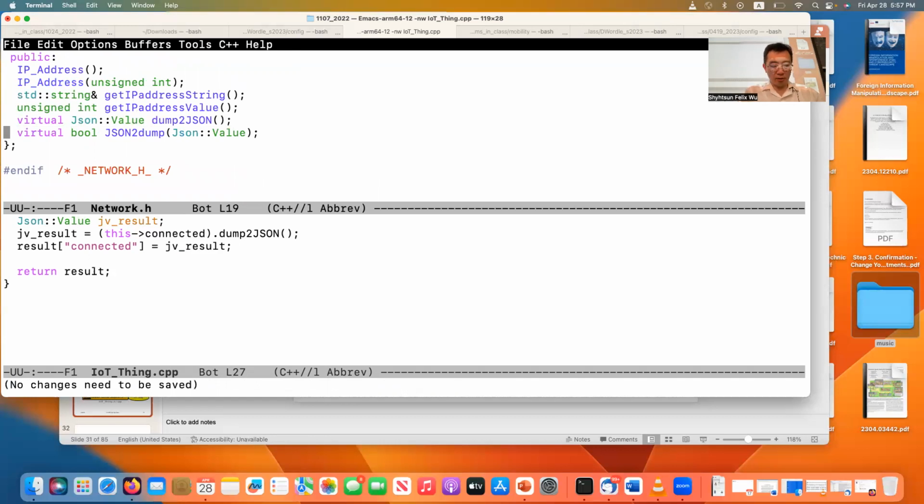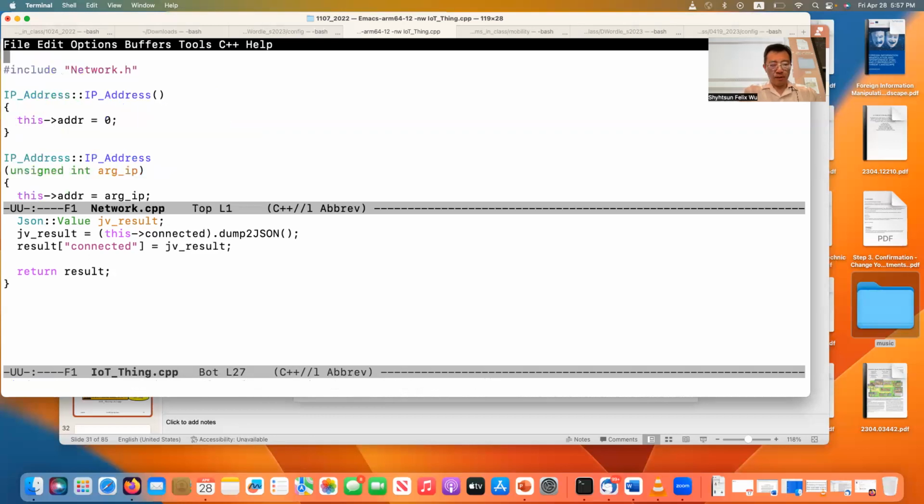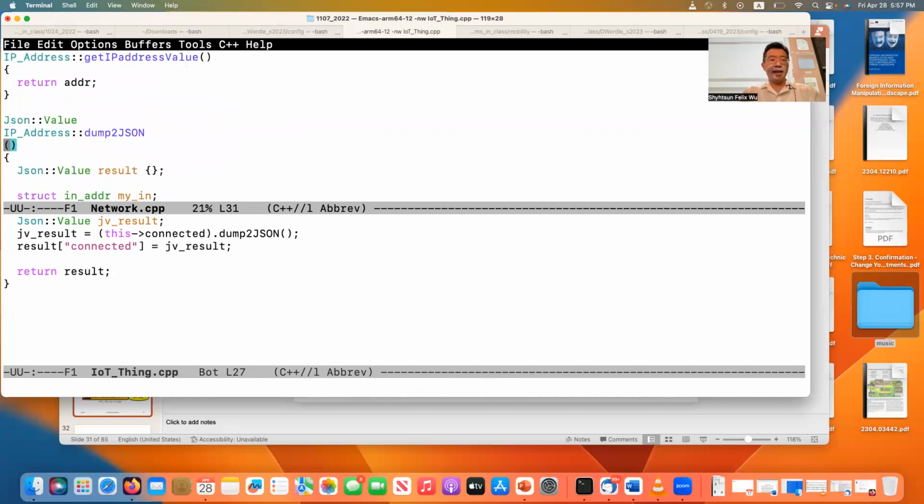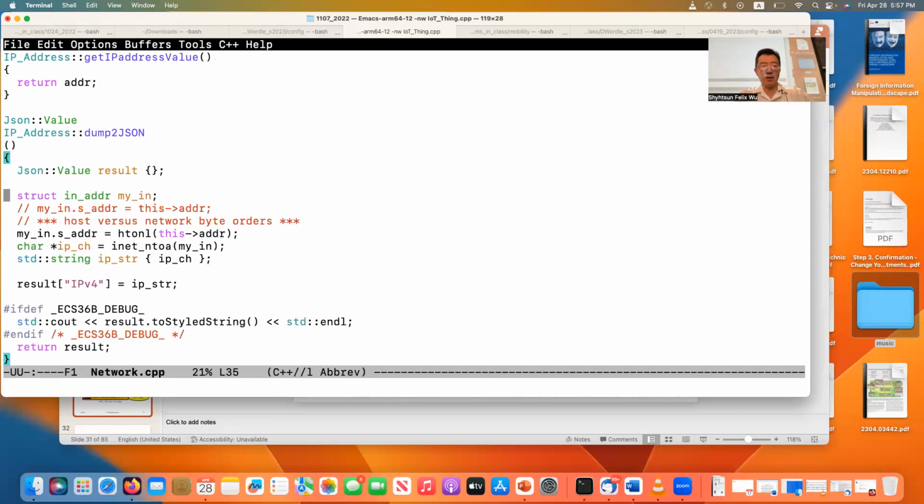Okay, and now let's take a look at network.cpp. Over here is the dump to JSON. So essentially, we're calling this function from the network.cpp. You can see that I'm trying to implement it using a function call. This is actually a Unix function call. That's why we need to include ARPANET in the include file. I call this function called inet n2a. It helps us to produce that IP address.